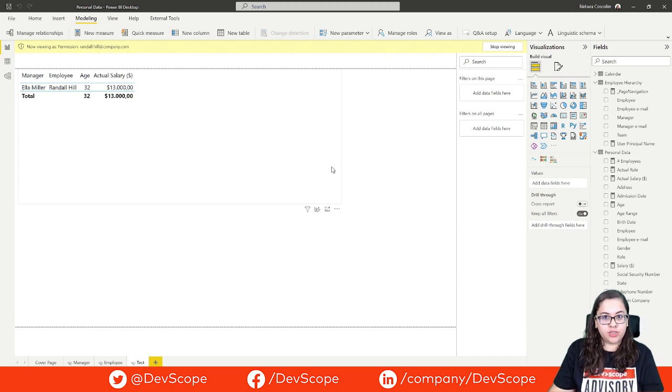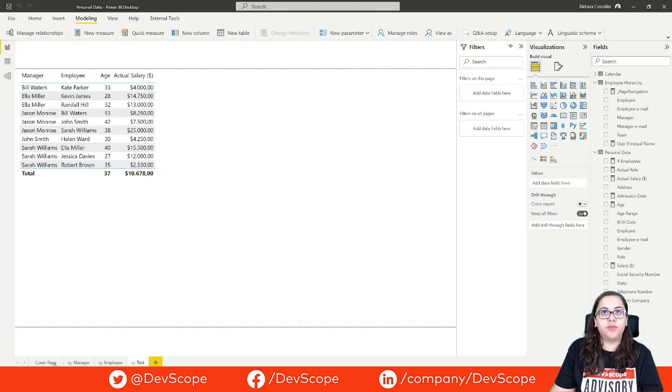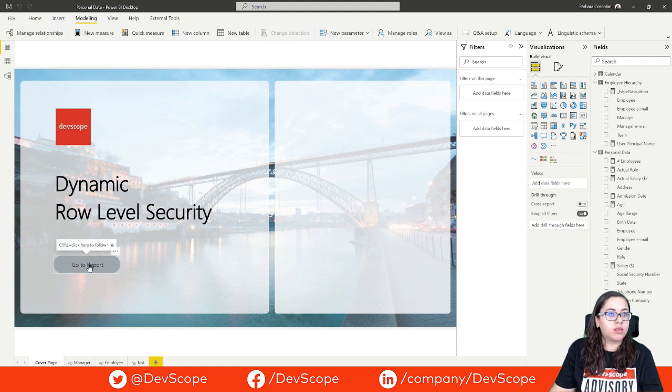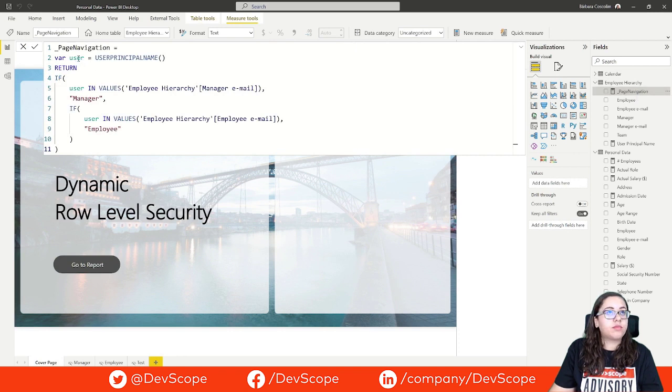Another thing I want to show you is how to bring dynamicity to this button. Let's stop viewing as and go to the cover page. To that, I have created a measure called page navigation. This measure has a variable called user that gets the user principal name as we have just seen. And then it checks if this user is a manager, in other words, if it's in the manager email, it will return the word manager. That is the same name of the page we have just seen for the manager report, right? Otherwise, it will see if the user is an employee, and if so, it will return employee. That is the name I gave to the employee sheet page.